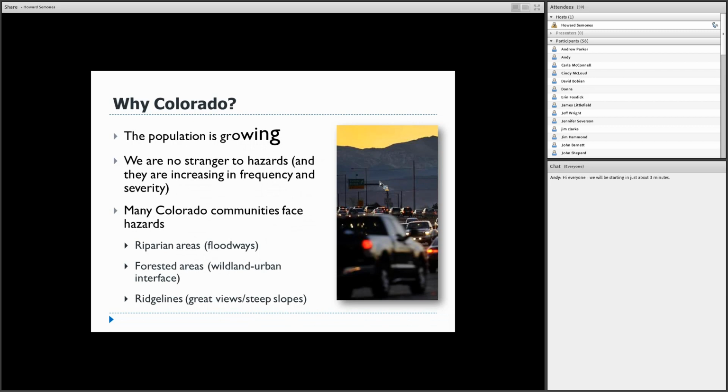Colorado's population is projected to grow over 50% between 2010 and 2040 to close to 8 million. How we grow will shape the long-term economic, social, and environmental health and viability of Colorado and its communities. Like many states across the nation and the globe, we are no stranger to hazards. The 2013 floods alone resulted in 10 lives lost, 1,800 homes destroyed, and close to $4 billion in damages.